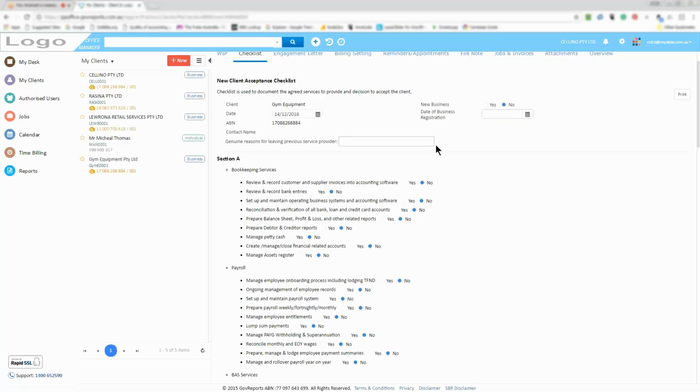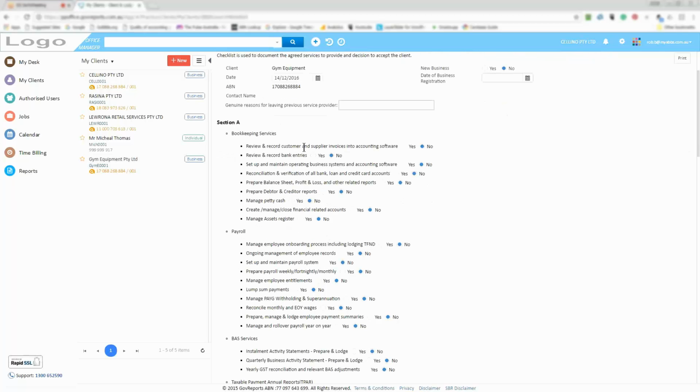It's not required, but it can be useful information. Now, down under section A, I'm just going to look at some of these. I won't go through all of them, but this is outlining what services you are going to be providing to this particular client.